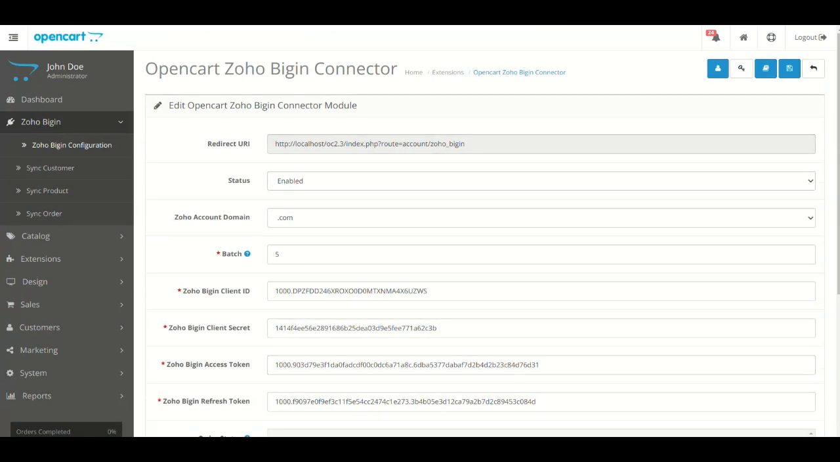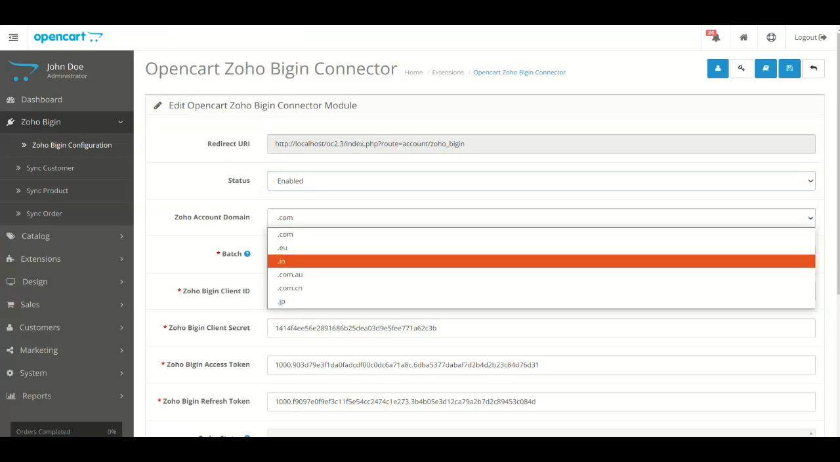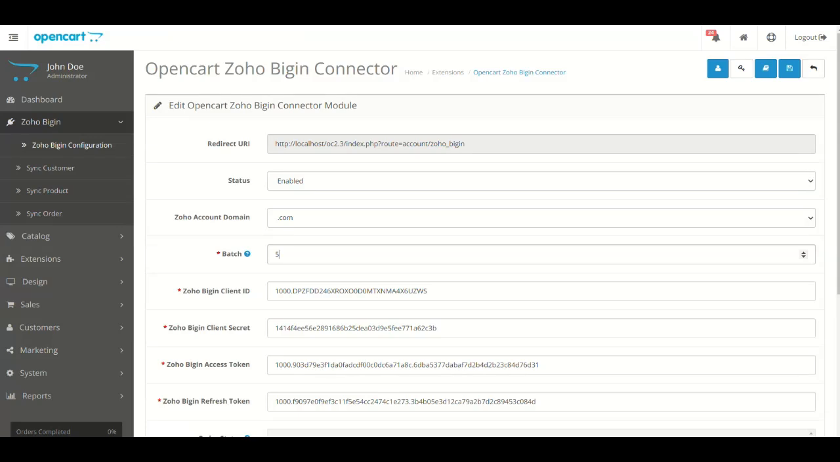Let's start. The first step is to enable the module. Now select the domain of your Zoho account. Now, add any batch number between 5 to 50. This value will be used to fetch number of records from database in one query. Now copy the redirect URI from here.